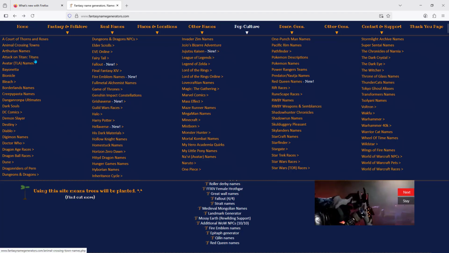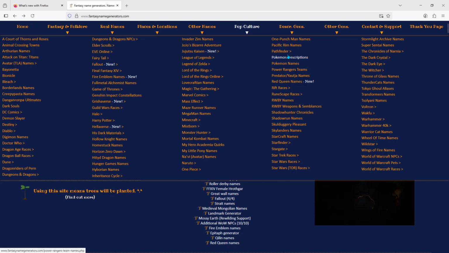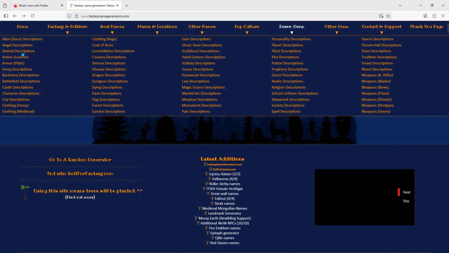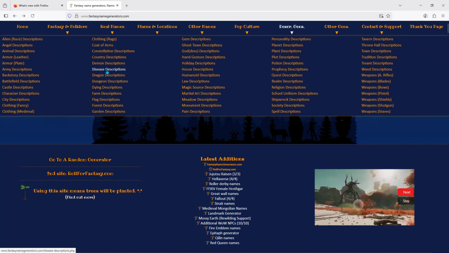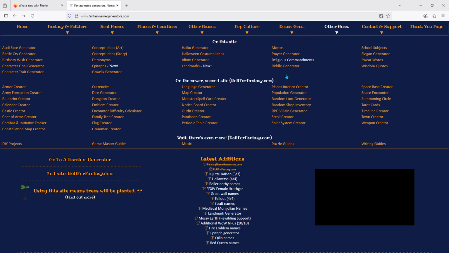Pop culture, this is interesting. So if you're looking for names for characters, these mostly look like they're for either book series or video games like Monster Hunter, StarCraft, Warhammer. All kinds of descriptions of things, places, diseases, realms, all kinds of weapon stuff.